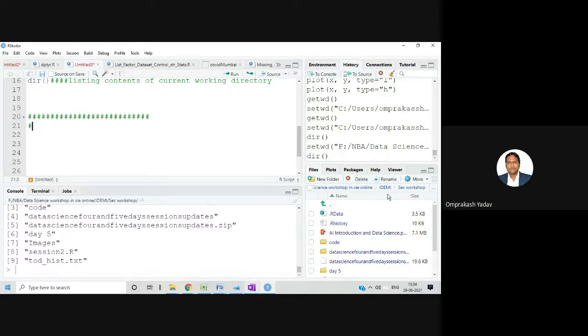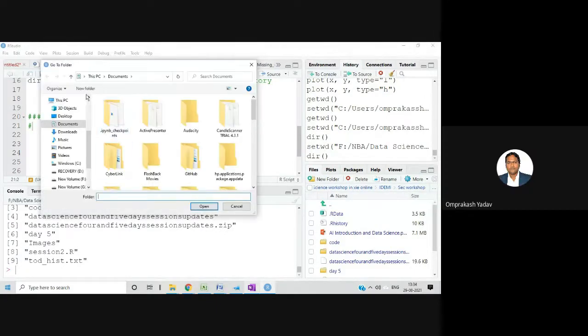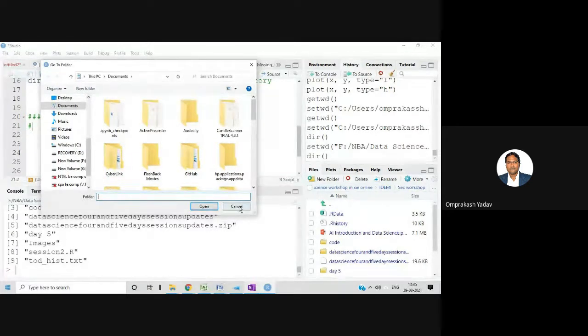So let's say, as I was explaining, we can make any particular folder the current working directory, and whatever we are doing, we can store it at one particular place. In the fourth quadrant, the files and plot window, there are 3 dots. Click on that and a window will appear. From this window, you can go to the folder you created where you want to store things. You can go to any drive, like C drive or D drive, select that folder and open it.